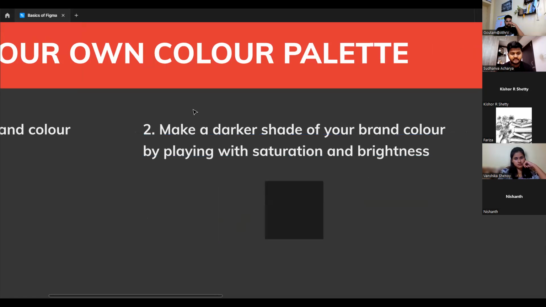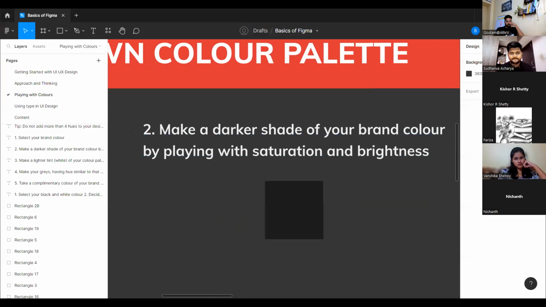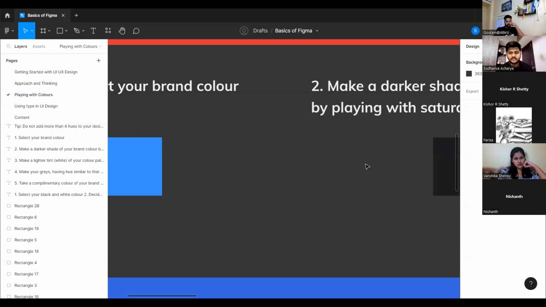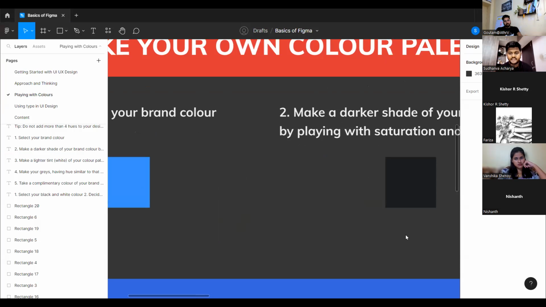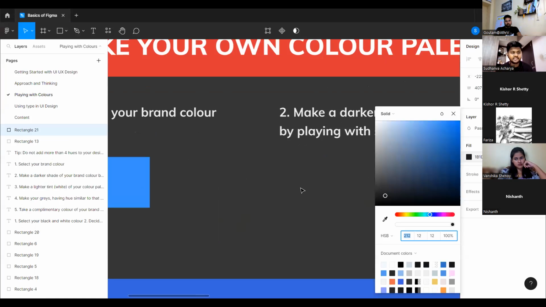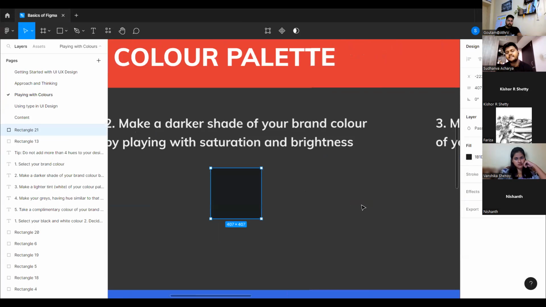Now let me just bring my UI. Okay. So how do I create this darker shade? It's basically simple. You just pick this color. It is on the same hue, that is 212, and I've just decreased the saturation and brightness. So that is how you create a darker shade of the color. And you create a lighter tint.